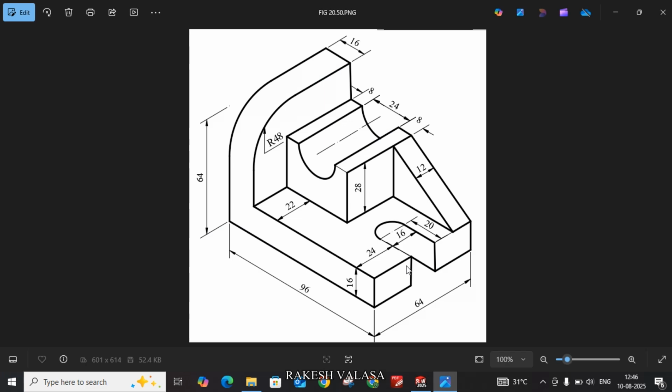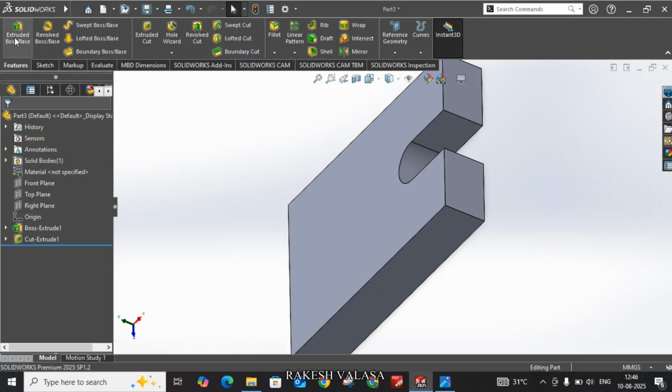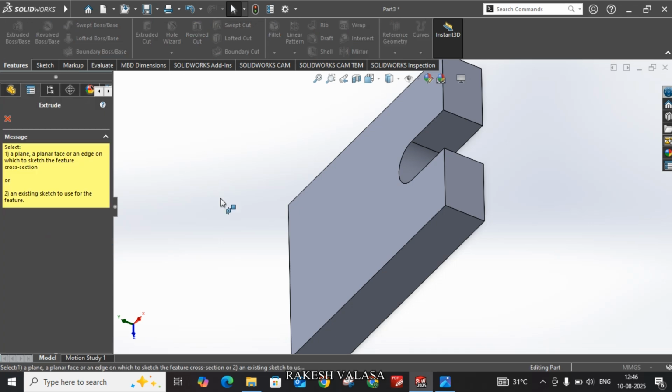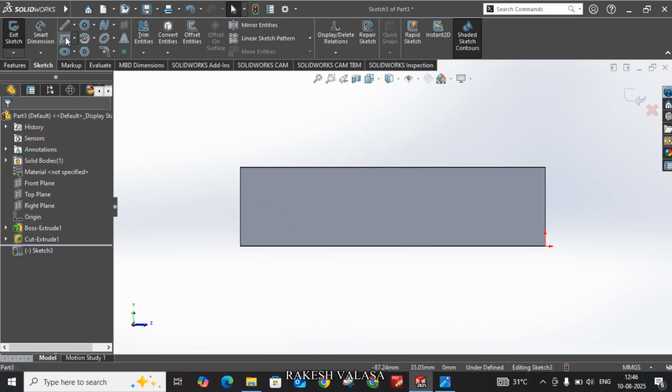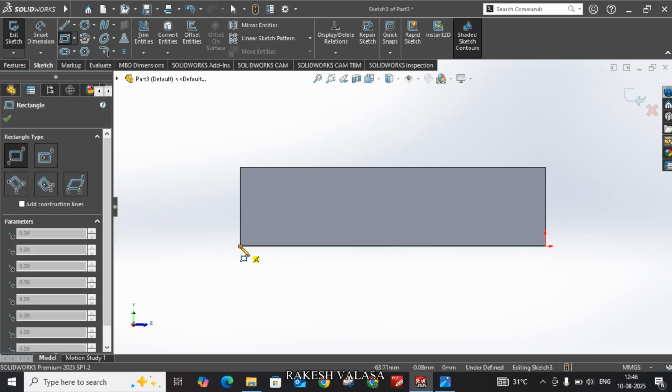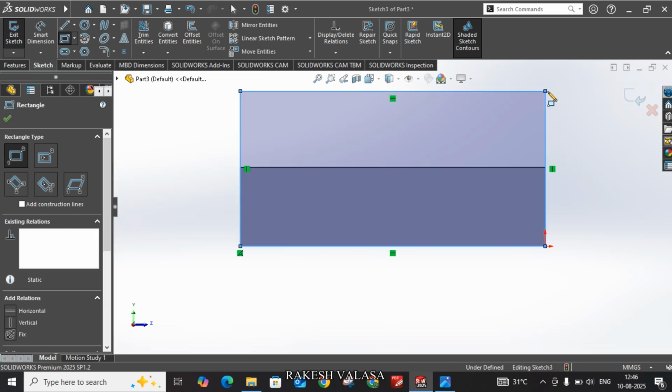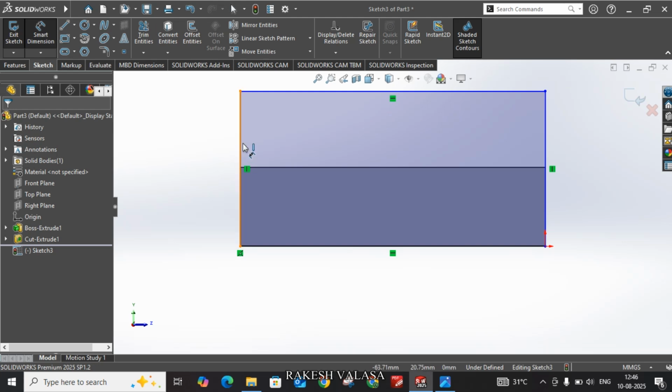After this, once again carefully see the given model. In the left side, this curvature portion is there. First you need to construct one rectangle model, then apply the fillet. Now choose extruded boss or base, select this surface, then construct one rectangle by using corner rectangle. You can start from here, you can click on here. Next give the dimensions. This height is 64 mm. 64, enter.